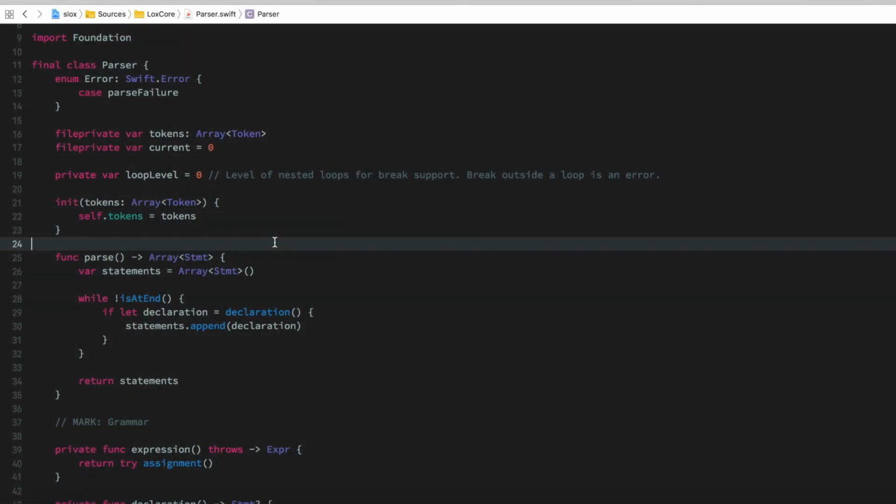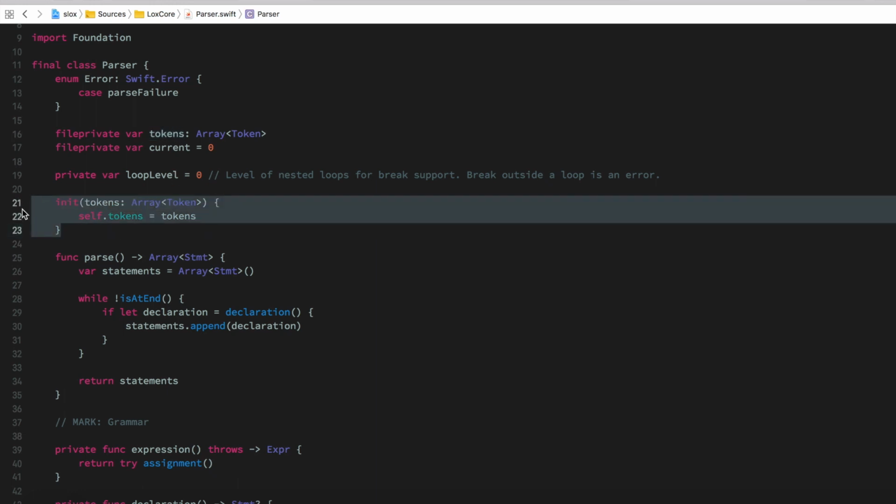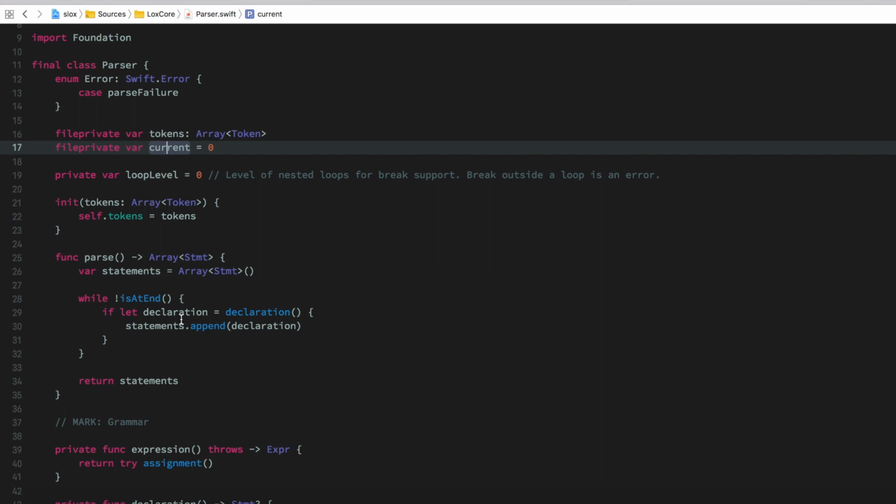Let's start taking a look at the code of the parser. So the parser is just a class, as the scanner was, and it has an array of tokens, which is the input that in this case we receive from the output of the scanner. And then it keeps track of the current token that it's parsing.